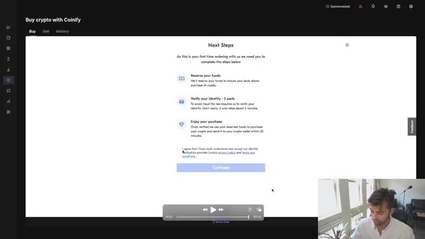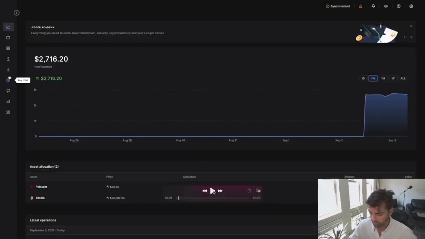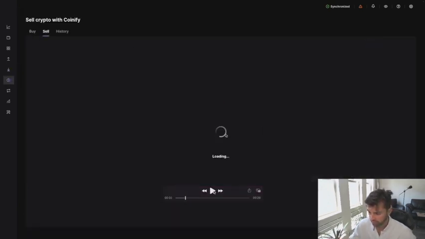That's one risk that they have, at least in terms of user perception, when they add these centralized services into the app. Same thing with Sell. It's the exact same service. They use Coinify, and it's a really good idea, but the execution and integration itself is a poor user experience.